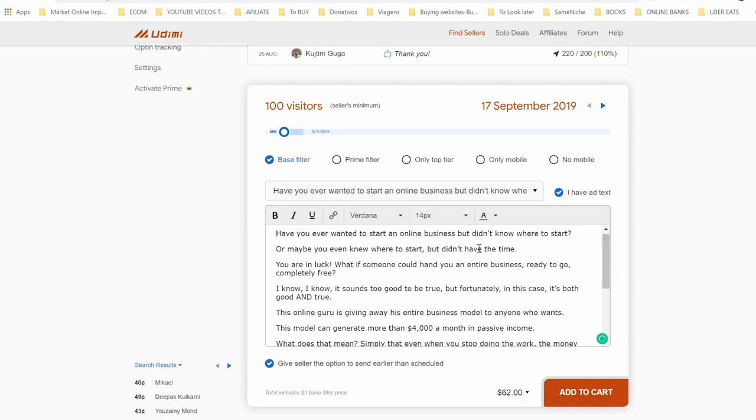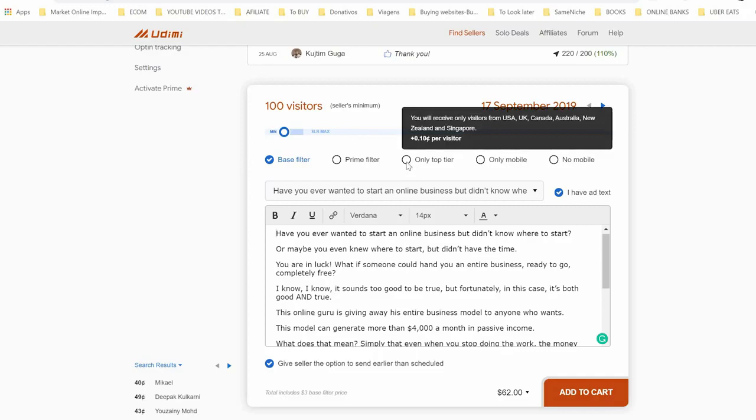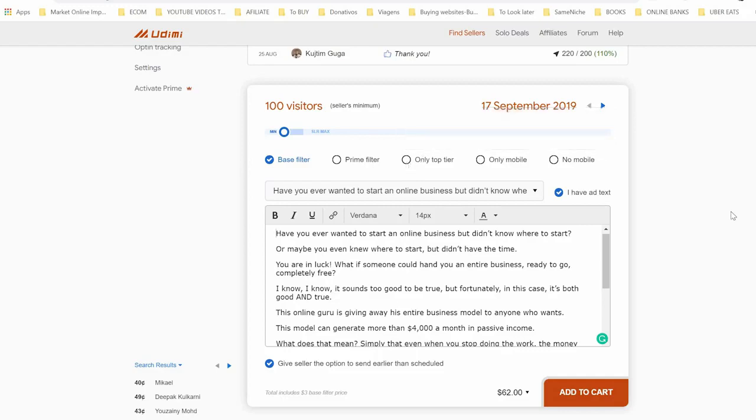Just grab the swipe that you have for the ad copy and put it there. And I recommend to use only top tier countries, like Australia, Canada, United States, New Zealand, and United Kingdom. Countries that are more likely to buy stuff, they have money to buy stuff. So just keep that in mind.